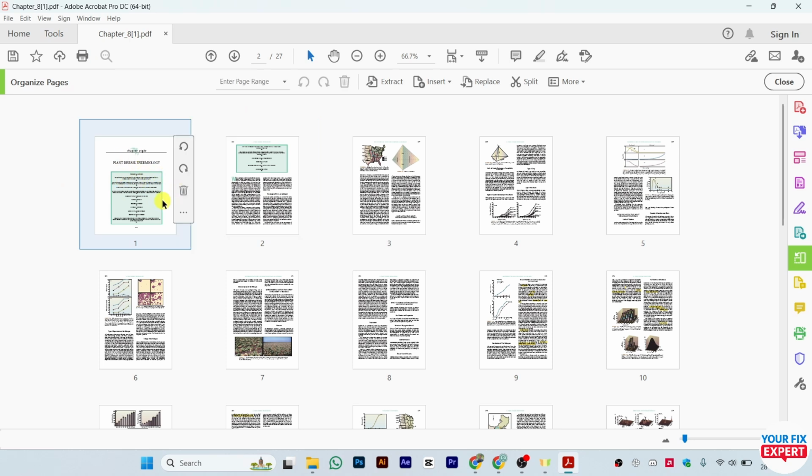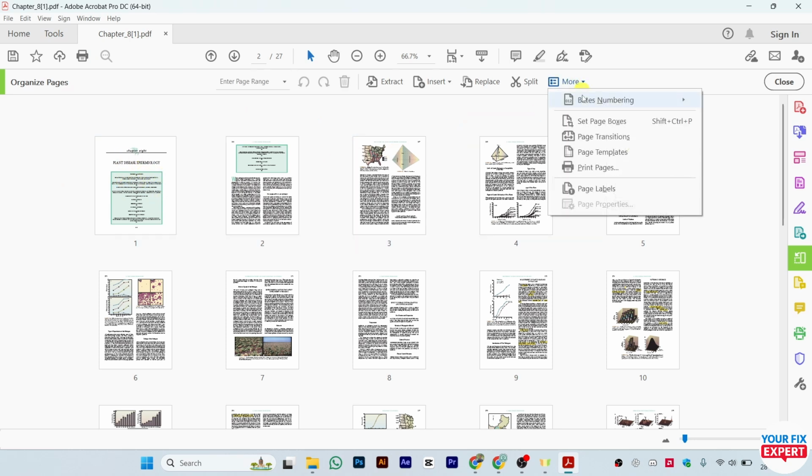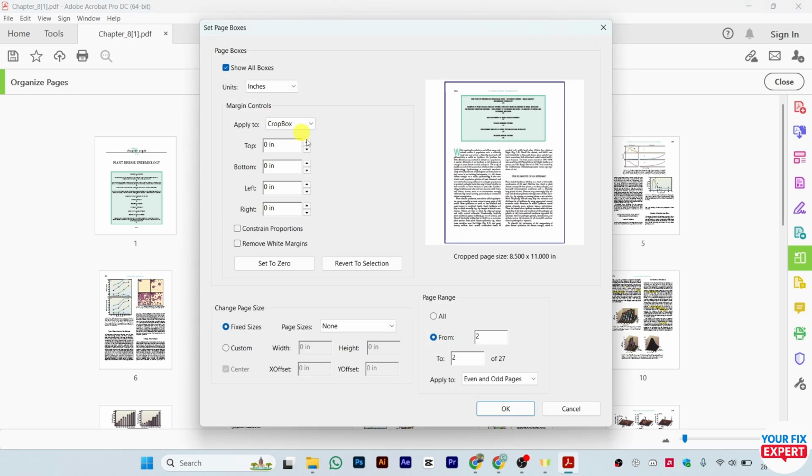So this is a simple and easy process. You can just go to this section, set page boxes, select the margins that you want to change, whatever suits best for you, and after that you will be able to do it. So that is a simple and easy process of how you can do it.